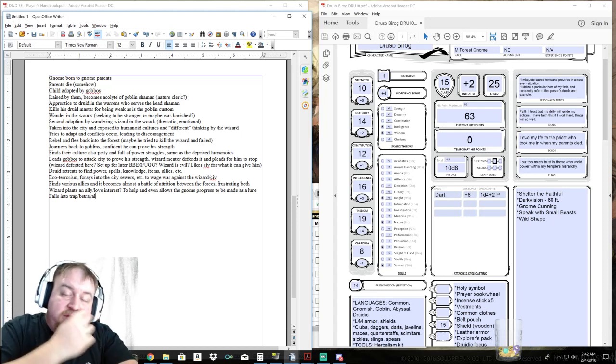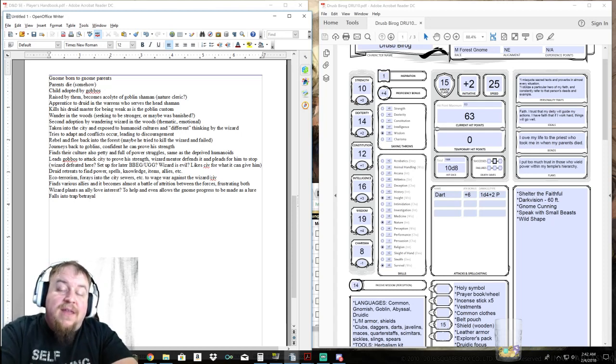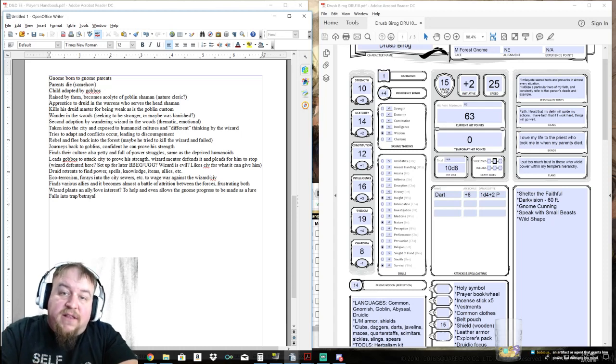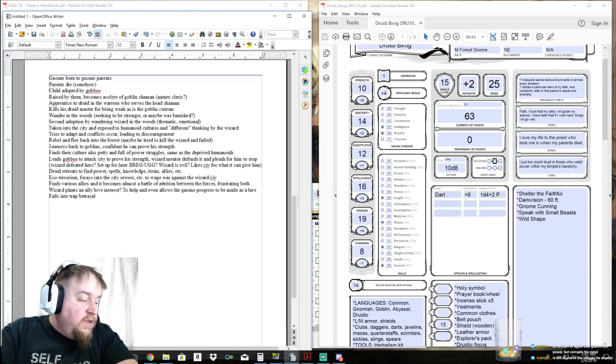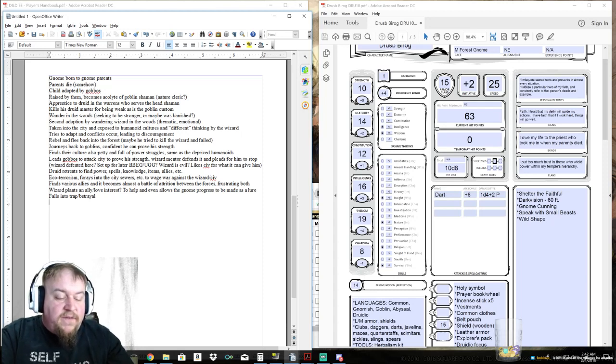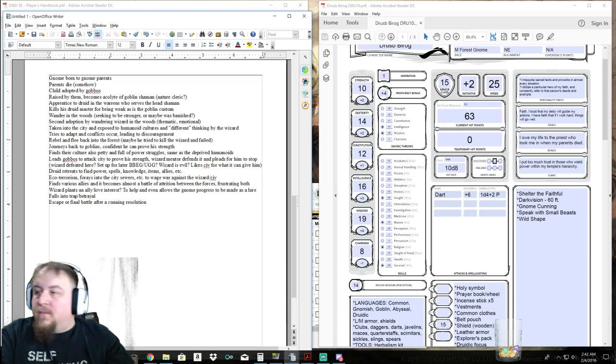But now you have this ally who backstabs. Not only has our hero slash villain fallen into a trap, but there's a backstab, and this person is lower than a snake's feet. I'll let you think about that for a second. Falls in the trap and betrayal. And this then leads to some kind of an escape or final battle after a cunning resolution.